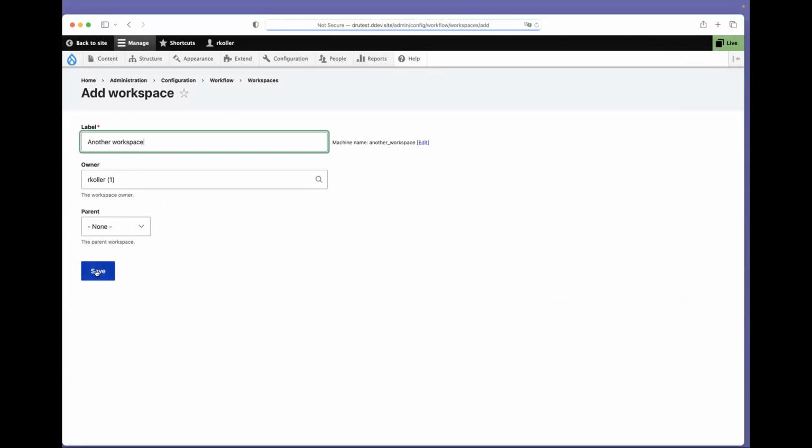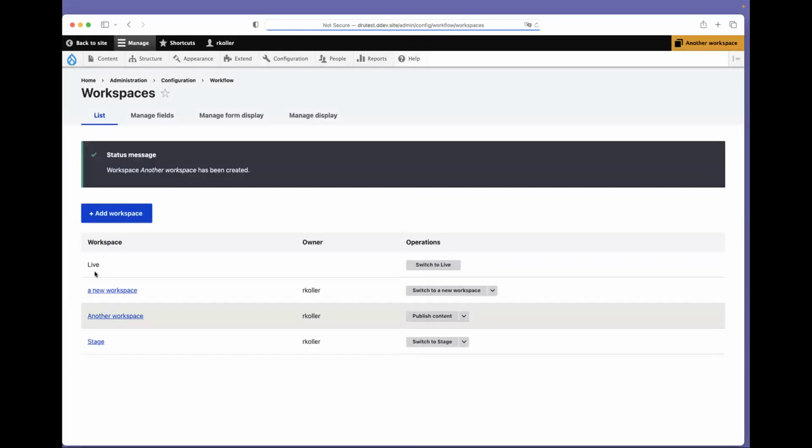Let's try it. As you can see, I'm automatically switched over to another workspace as the active workspace when I've created the new one. And is that for the entire site, or is that just for your session? For my session. Ah, okay. I suppose. I'm not sure. We could try ddev share.